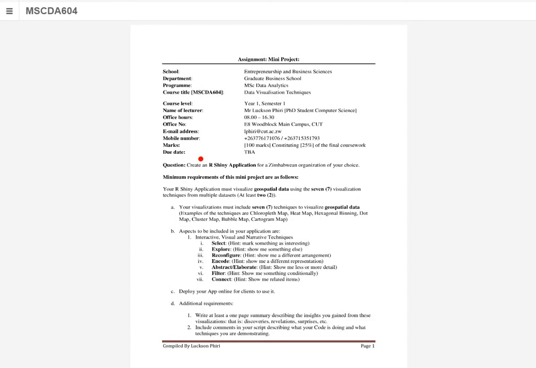You may not use all of these on part B. Now, as the user is using your application, they must be able to select, and I've given you definitions, mark something as interesting. They must be able to explore, reconfigure, encode, abstract, filter, and connect things in your application.